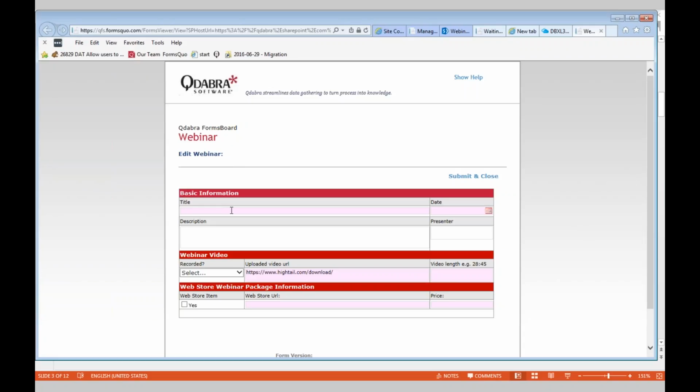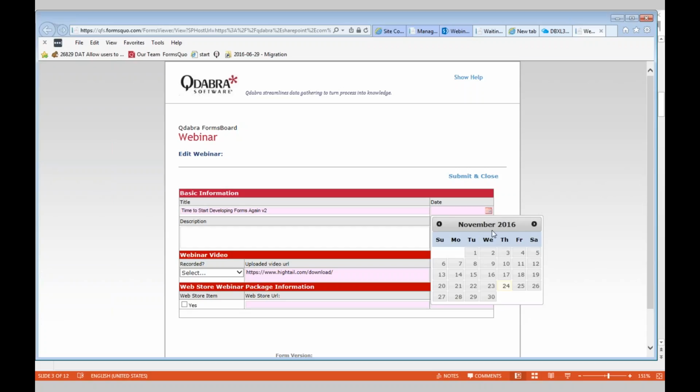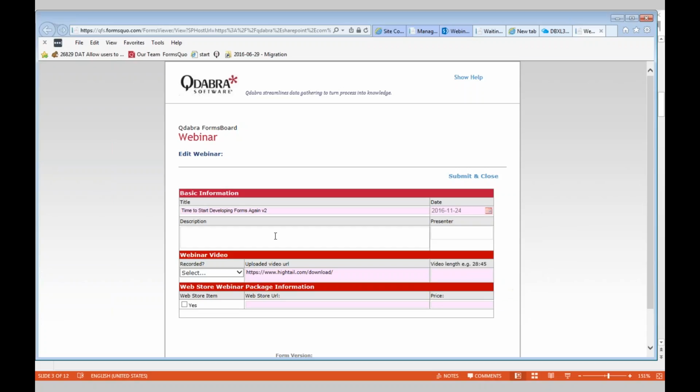And this form allows us to add information about our webinar. So today's title is time to start developing forms again, right? And I've already entered this webinar in testing for today, so I'm going to call this V2. And you can see here that the FormsViewer looks very similar to InfoPath. There's a few minor changes, but we've taken the InfoPath form and we've just modified it by pointing it at FormsViewer, so that when it opens from the Forms library, it opens in FormsViewer. And today's the 24th, obviously.